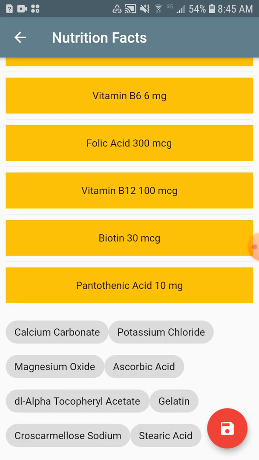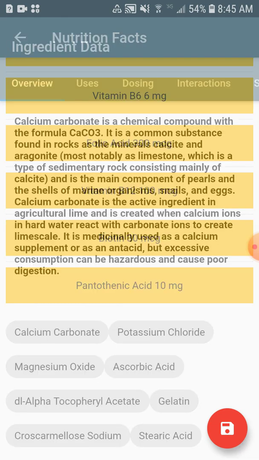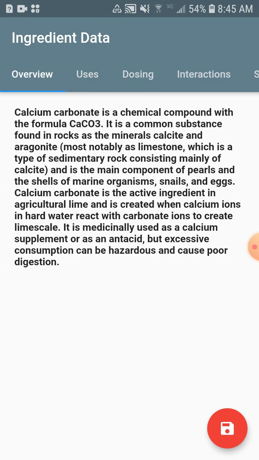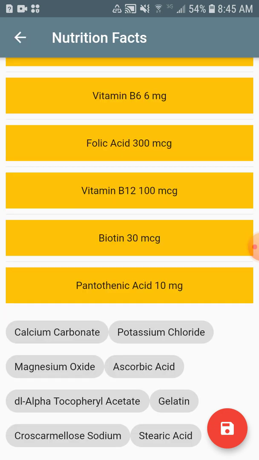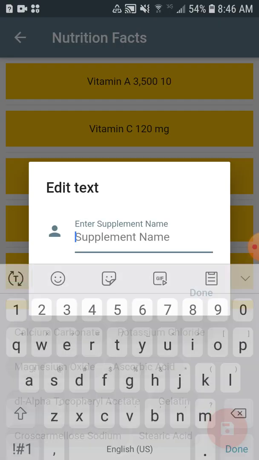And we got the data for this application from a few different sources. So if we were to click on one of these other ones, the data will be structured slightly differently, or it may be missing some of these uses or dosing or interactions, just depending on if it was included on our source pages that we got the information from. So now that we have this read in, we can go ahead and save the total supplement.